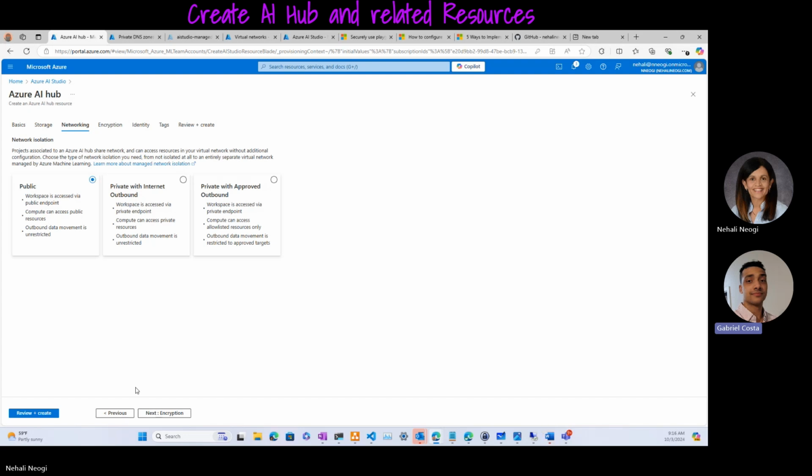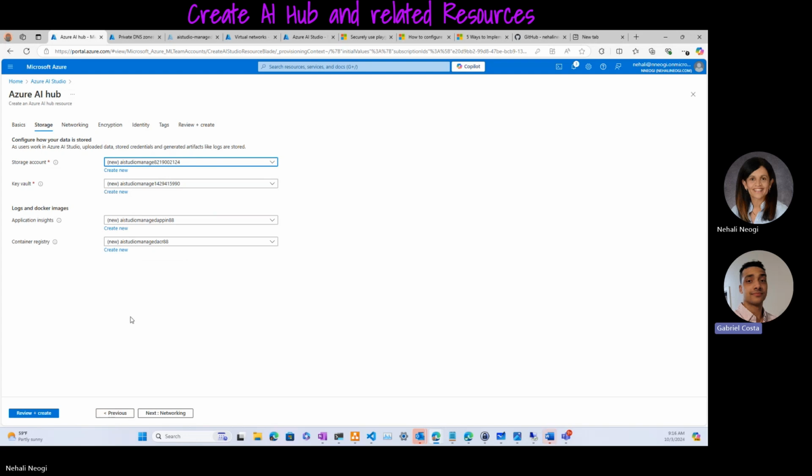Another thing as well, if we return to that storage tab, notice that the app insights and container registry, those are not mandatory. You do not have to have those for your hub to work, but if you want to store images, you'd need a container registry, or if you want to do any sort of monitoring, you'd need those app insights. So, but they will not be required for the full functionality of the AI hub.